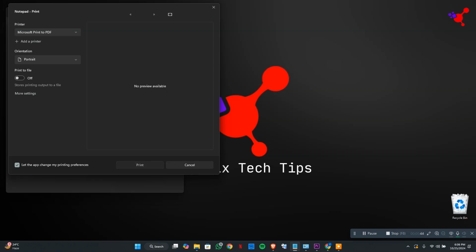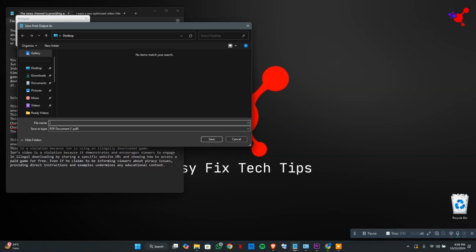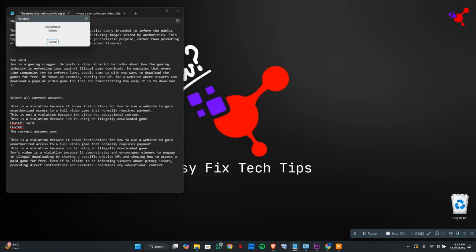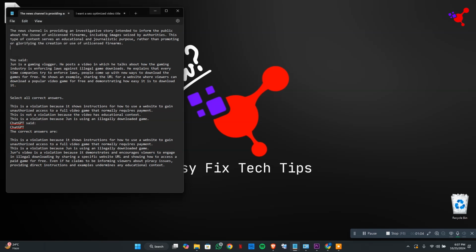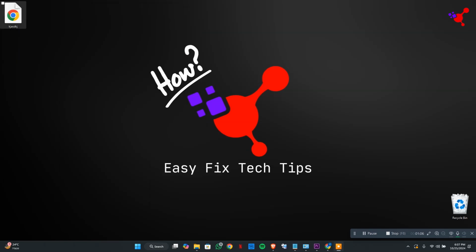So click on Print, then it will ask the location where you want to save that file after converting it into a PDF document. So I will save that on the desktop with any name. For example, that's the name. Then I will click on Save, and after that you can see the file which is saved here.